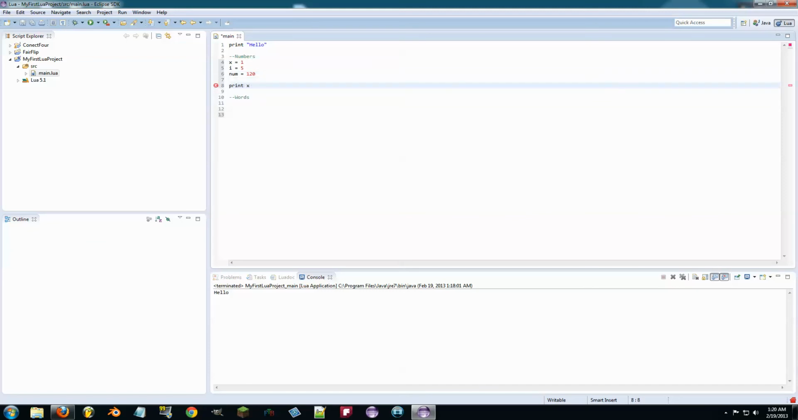If we said print X, all right, is that going to give me an issue? It is, isn't it? Well, wait, hold on here. Let me save that. What's the issue? It's been a while since I've done Lua, honestly. The error says: statement was expecting only a function method call expression as statements. Huh.